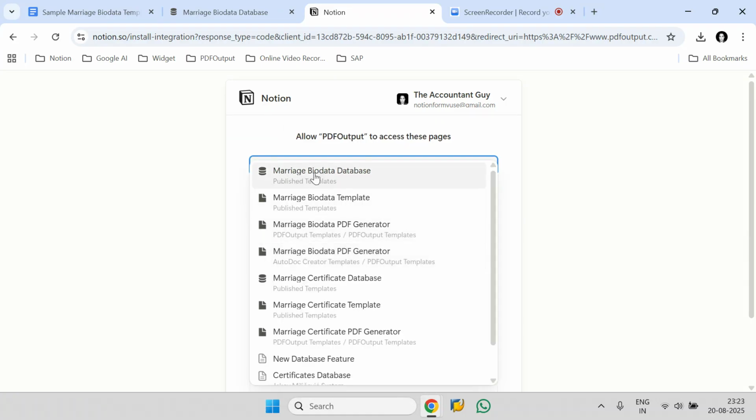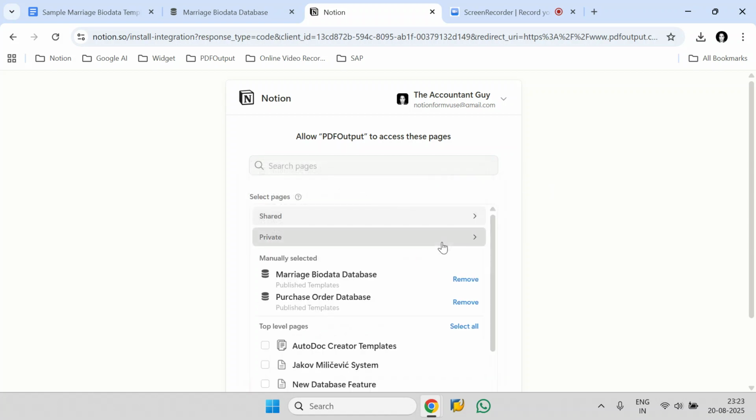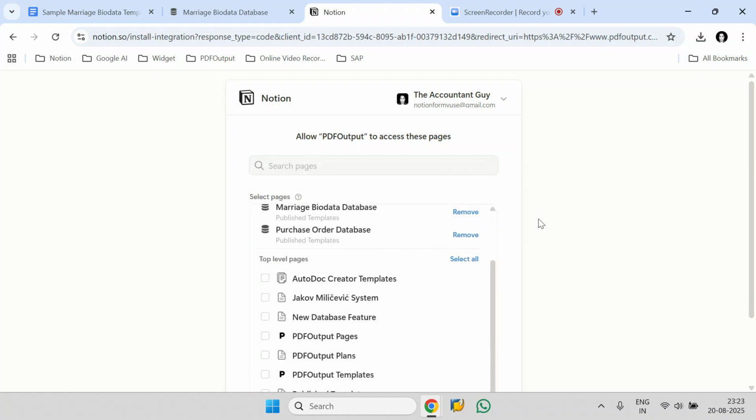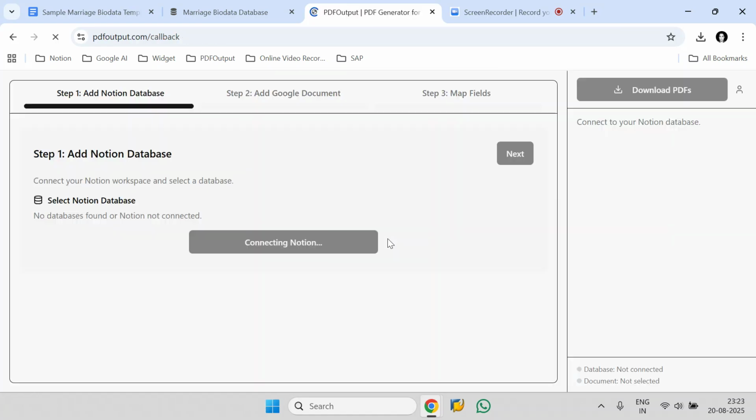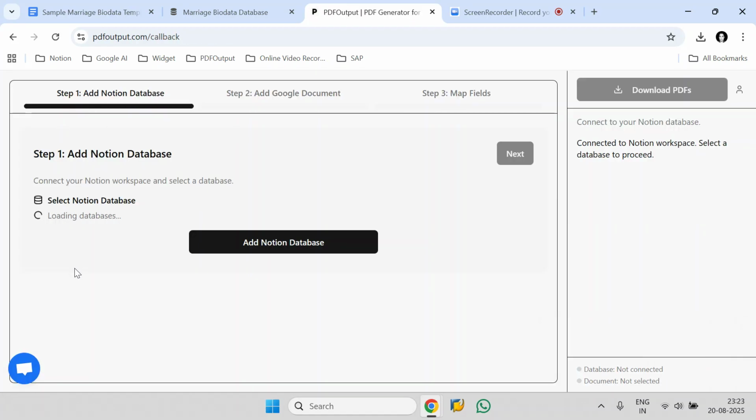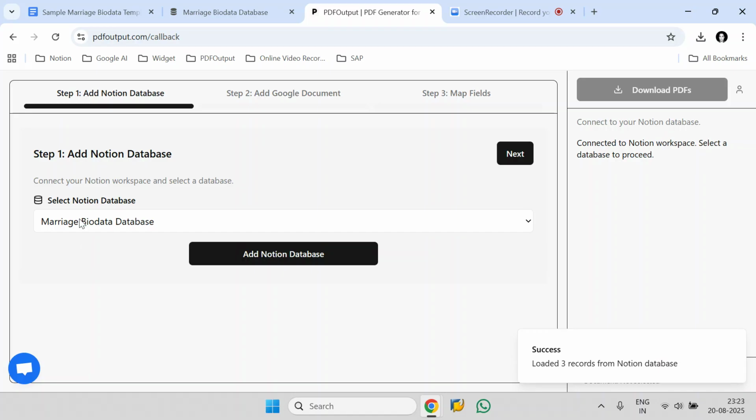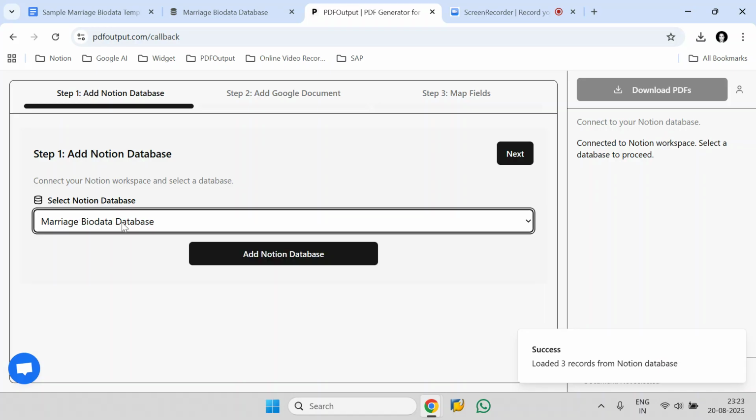Once you do that, the marriage biodata database will populate. Click on this and it will say it is already added. And you can see the marriage biodata database has been added over here. Click on Allow Access and this will give access to the database which will be used for the automation setup. So let's wait for a few seconds as it is going to load the database for our requirement and then we can access the database. So you have the marriage biodata database populated over here.